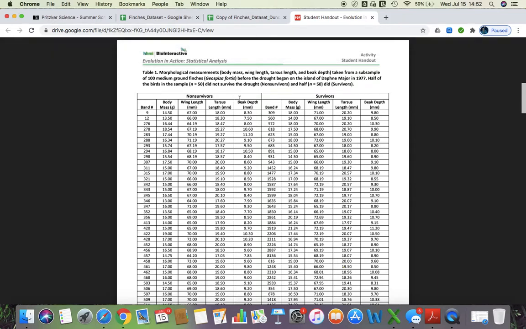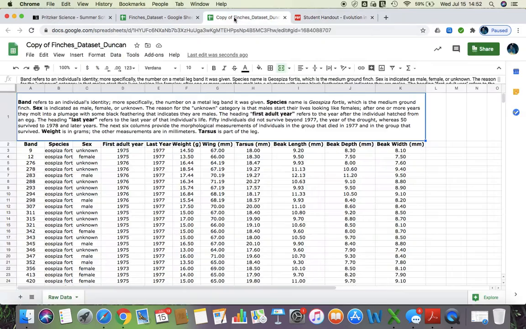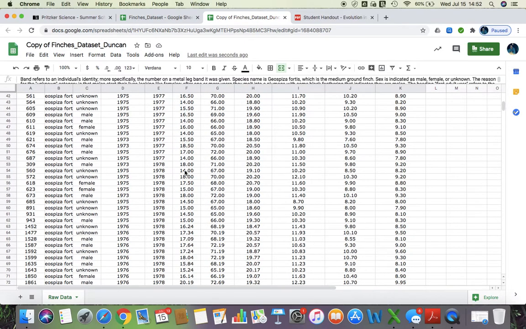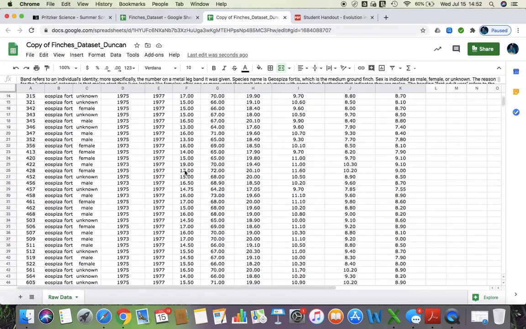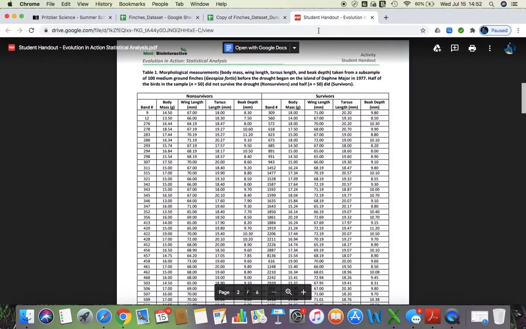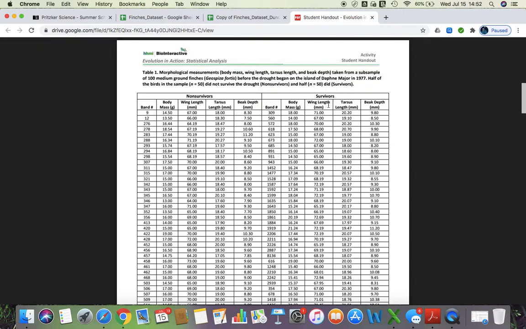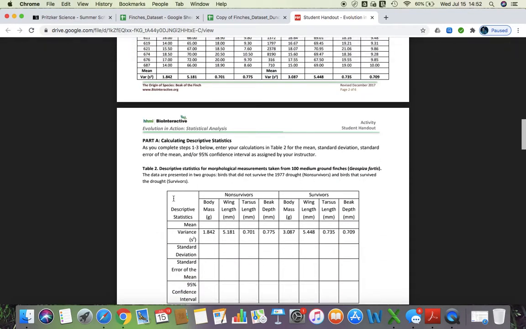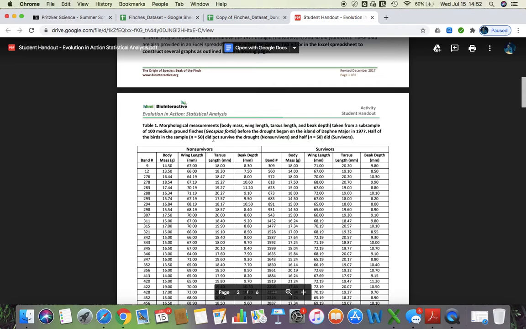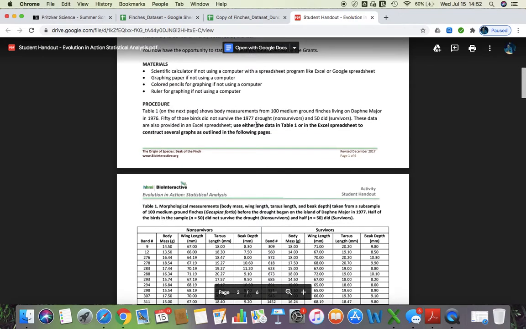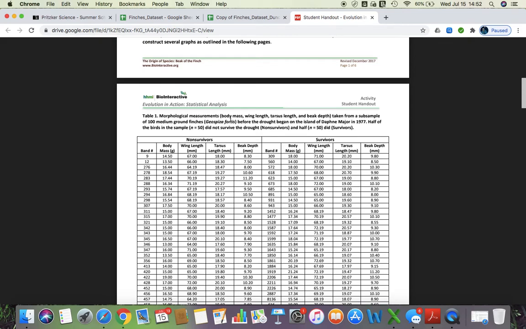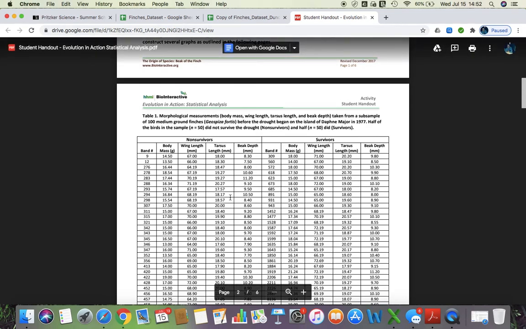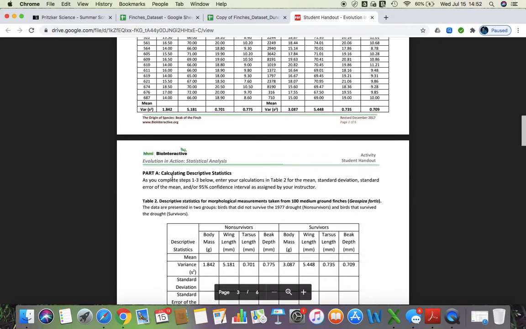I've got non-survivors and I've got survivors. So if I look at this raw data here, what I want to do is be able to pick out, if I need to, the non-survivors data and the survivors data. So I'm not going to worry about all this stuff that's in here right now. I'm going to go down here. So it says Table 1. This is all of our data. I'm going to come down to Part A.